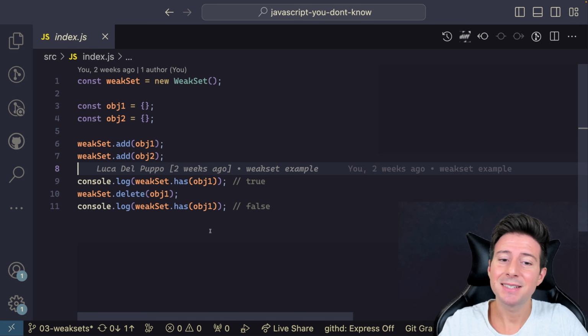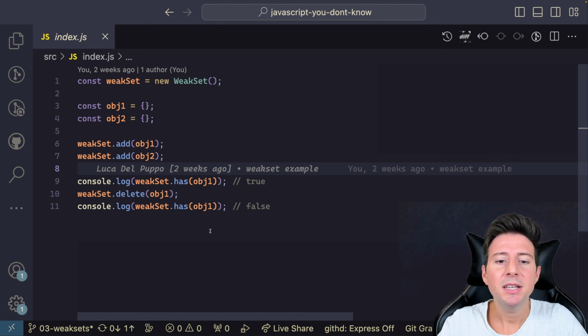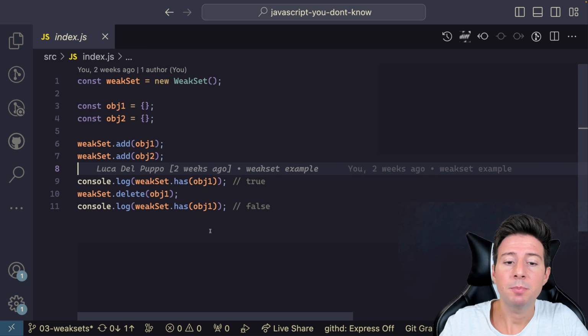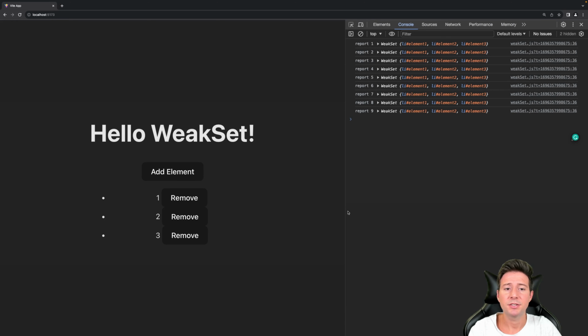However, unlike Sets, WeakSets don't have any method for iterating over their contents or determining their size. This is because of their weak reference nature, which makes it impossible to know how many objects are still being held in memory. Okay, here is a simple example.